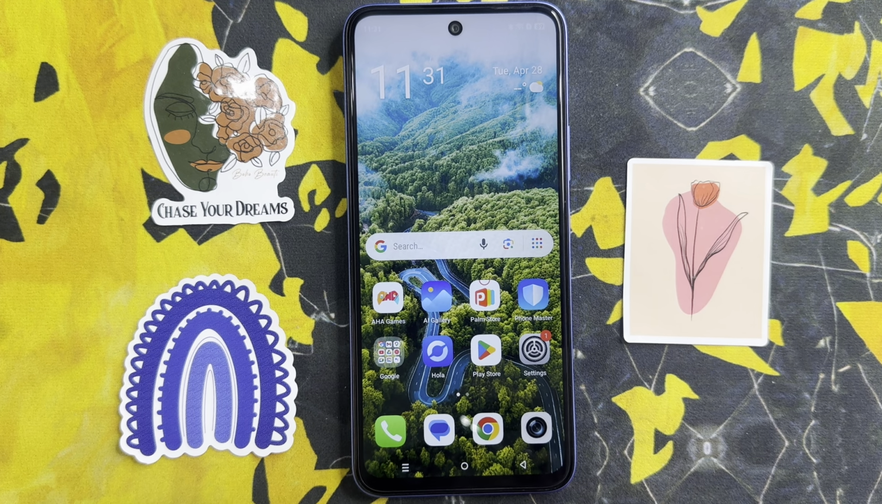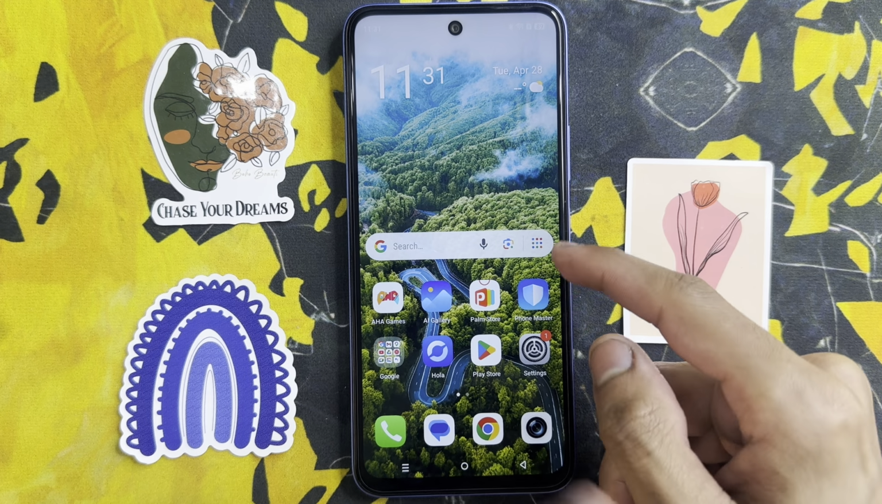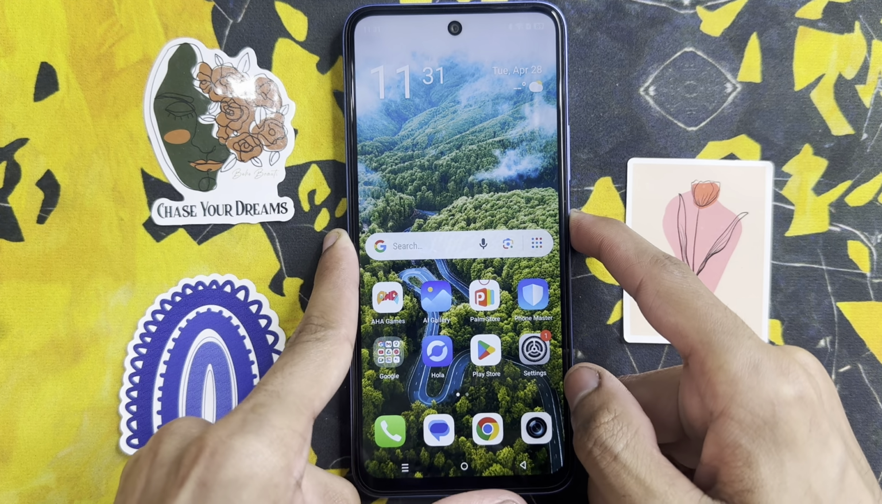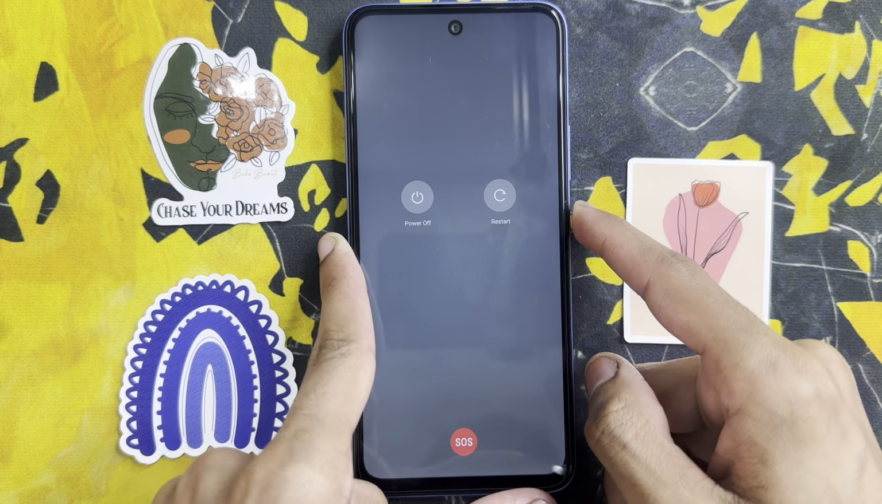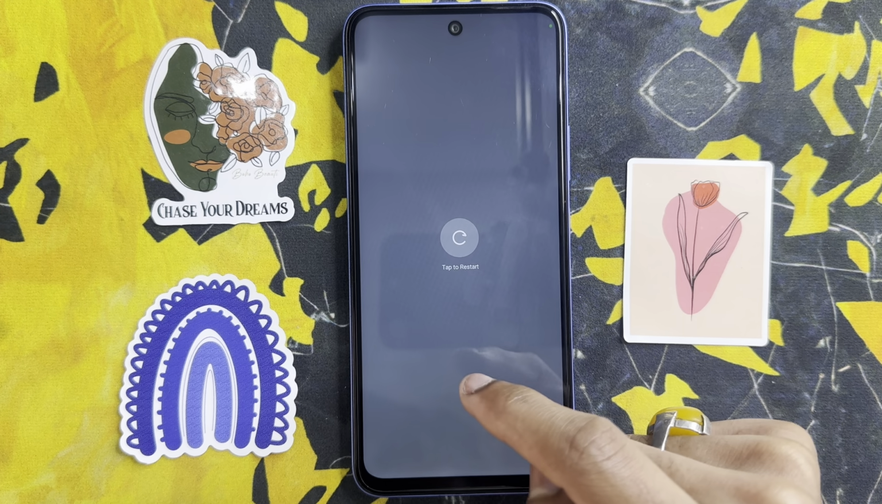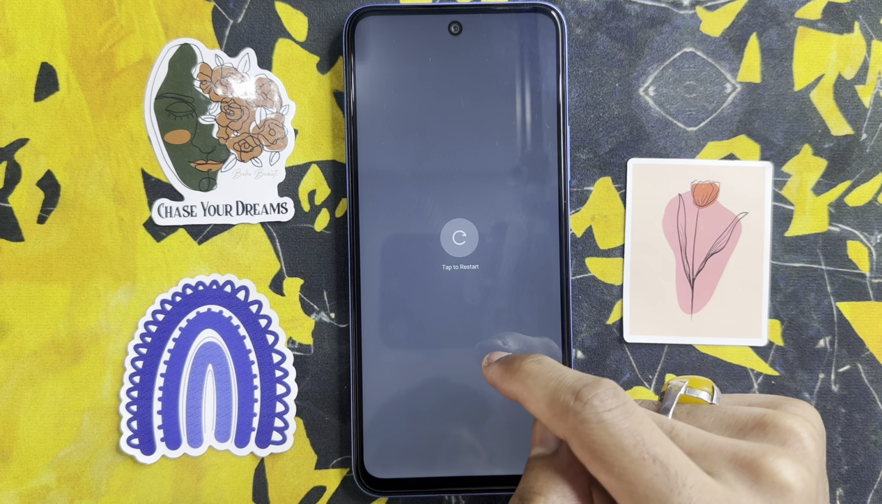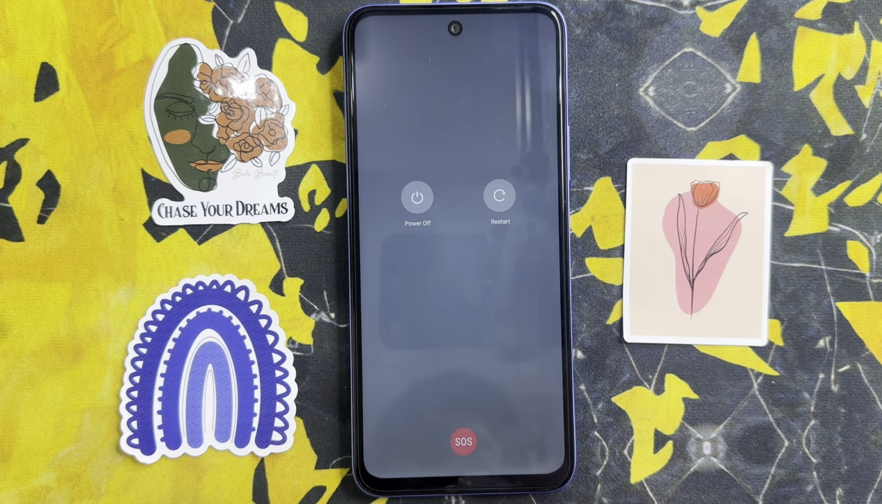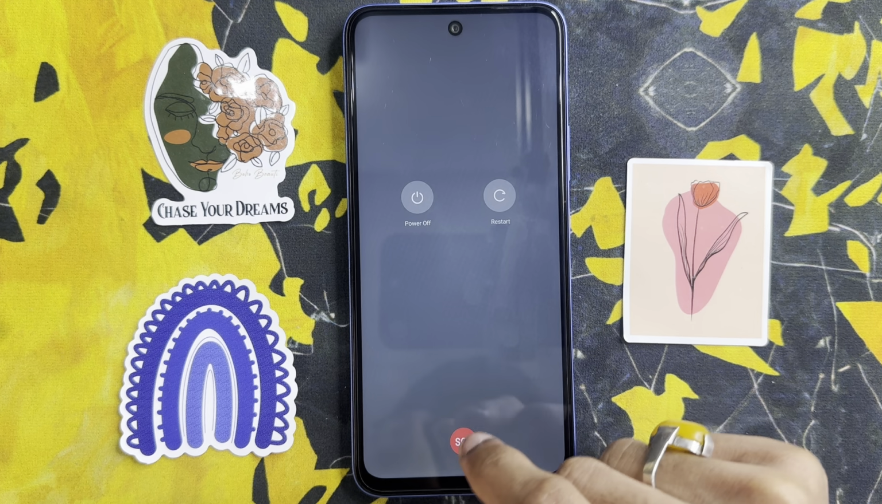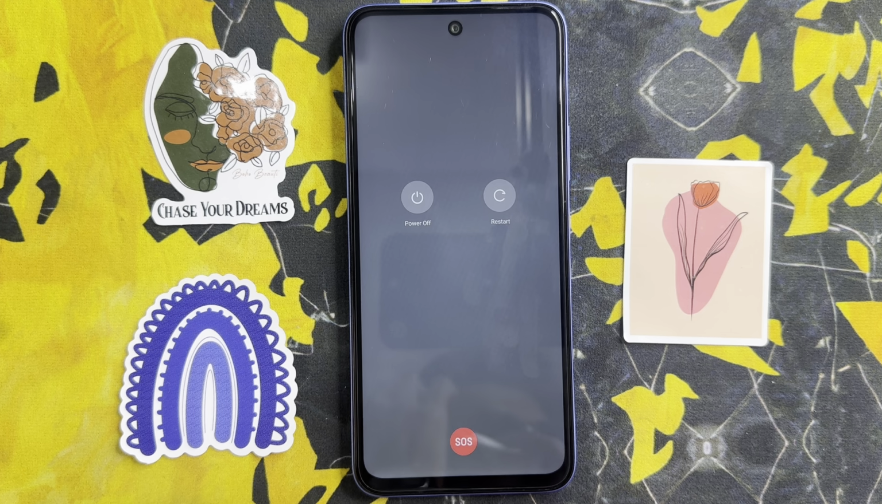But if it is not solved, restart the device. Just click and hold the side power button. Click on this restart icon. Again tap on this restart icon. You will see the phone restart. After restarting, enter your phone PIN. You will check if your problem is solved.